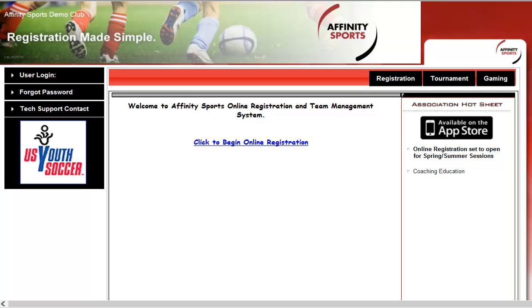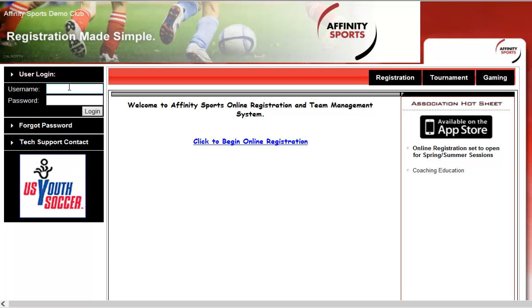Welcome to the Affinity Sports online registration system provided by Cal North Youth Soccer Association. For league and club registrars, you first want to log in on the left-hand side under User Login. Please enter your username and password and click Login.